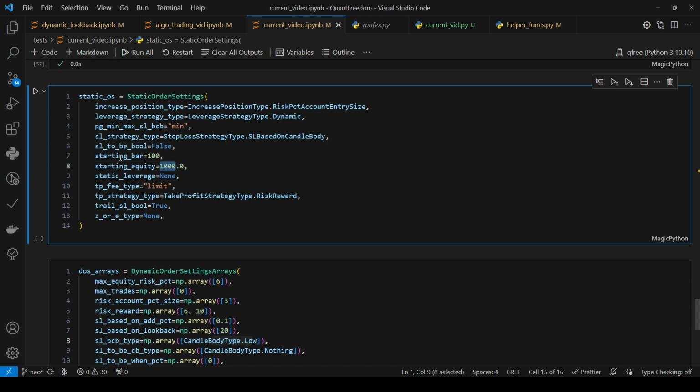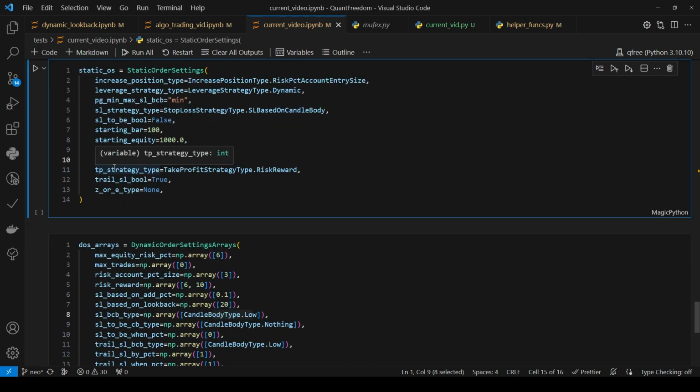I'm just putting 1,000. Our static leverage is going to be none. We're using a dynamic leverage. And then our take profit fee type is going to be limit, so we're going to be getting out at a limit. Okay, limit orders. And our take profit strategy type is going to be risk to reward. So take profit strategy type dot risk reward.